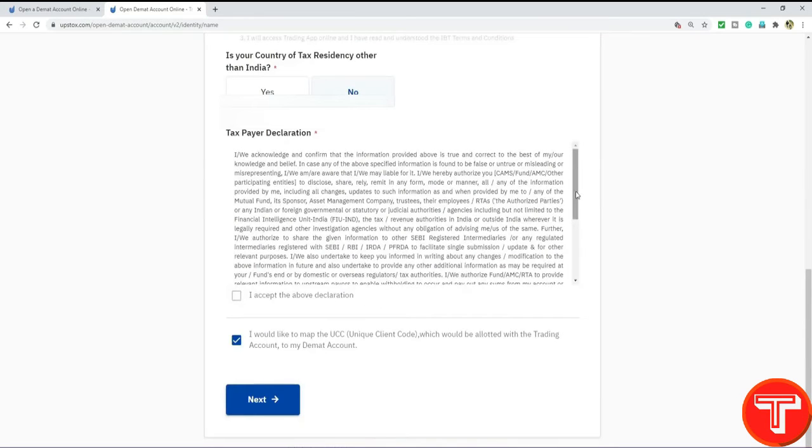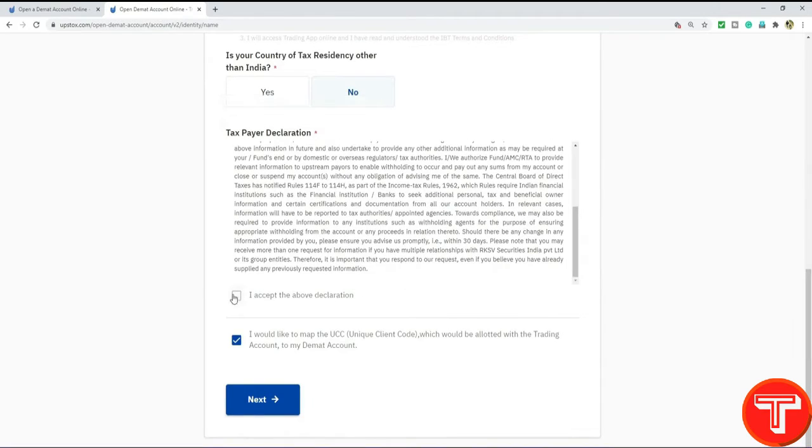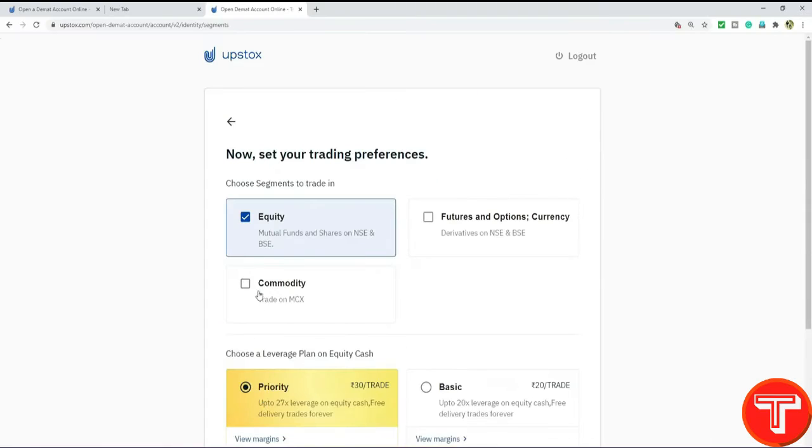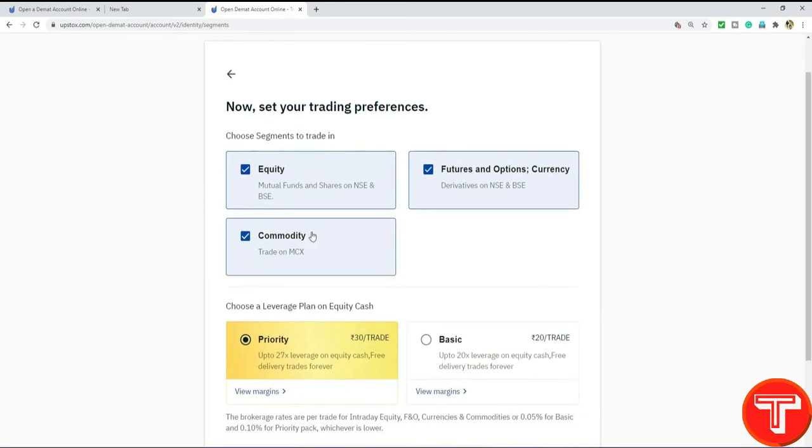Here is the tax paid declaration. Simply select I accept the above declaration and click on next. Now here you can set your trading preferences. Equity will be compulsory. I am also selecting futures and options and commodity. It's up to you. You can select or you can leave it. You can only go with equity and you can enable other things later.